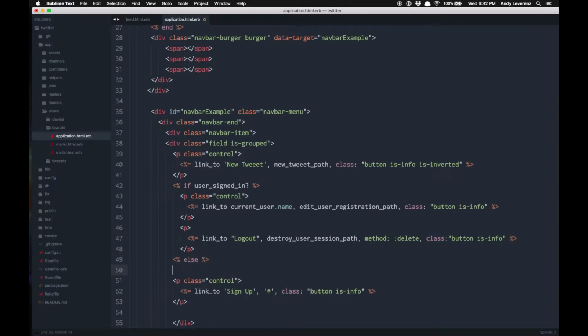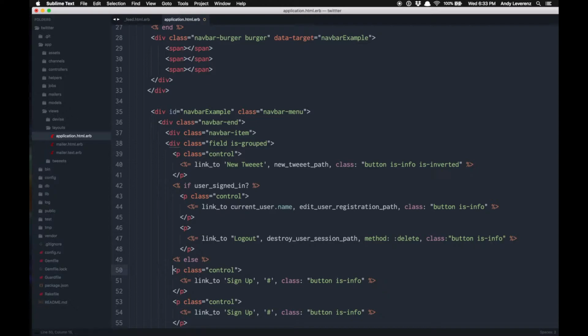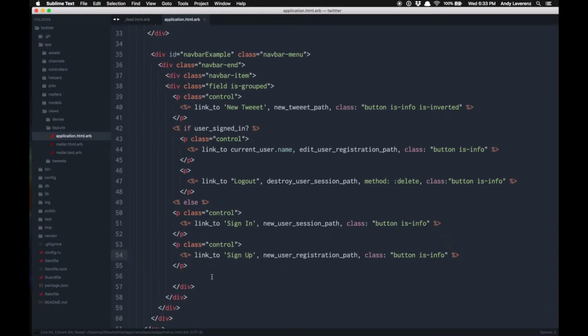So if they're not signed in, we do these: sign up and sign in. I'm going to just copy and paste these. Sign in will lead to the new_user_session_path, and sign up will lead to the new_user_registration_path. Great. So in essence, don't forget this end tag.